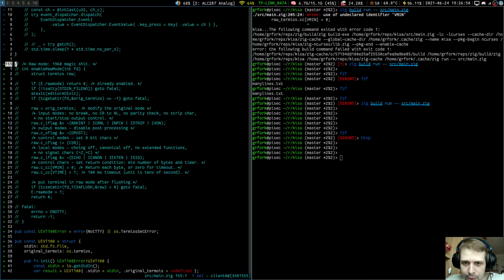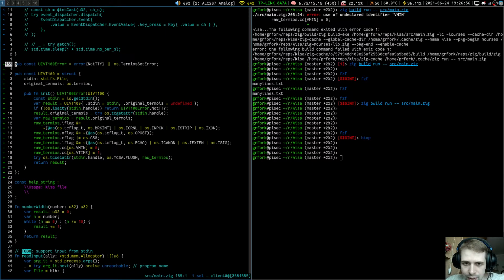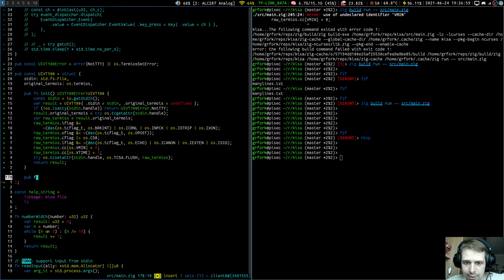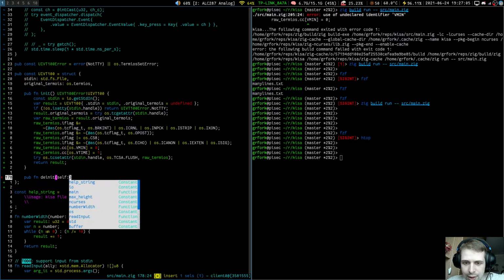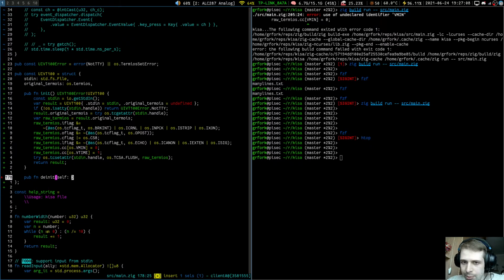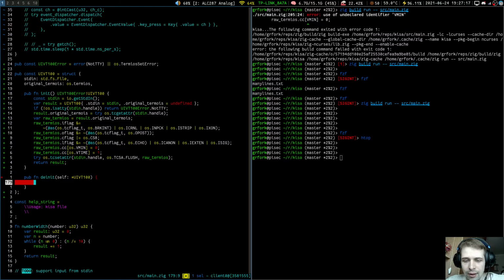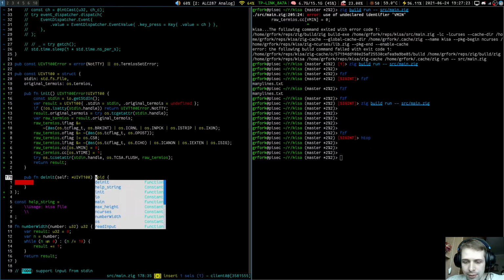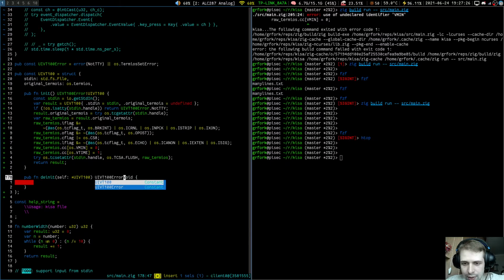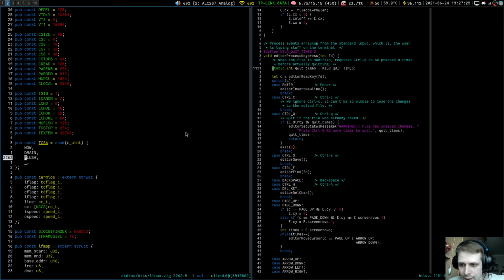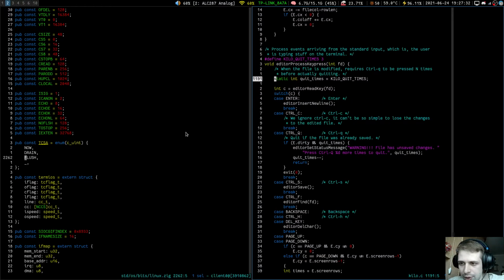We have our raw mode, and let's just deinit our raw mode. Right, we will have pub fn deinit, and we will pass self as a pointer, UI VT. It will be void and it can also fail, UI VT error. So what does it say about deinitialization?